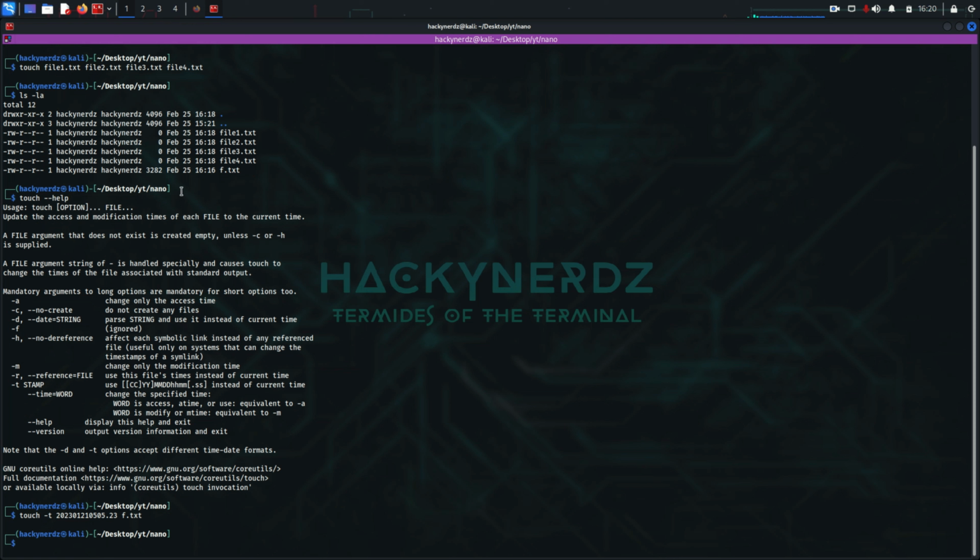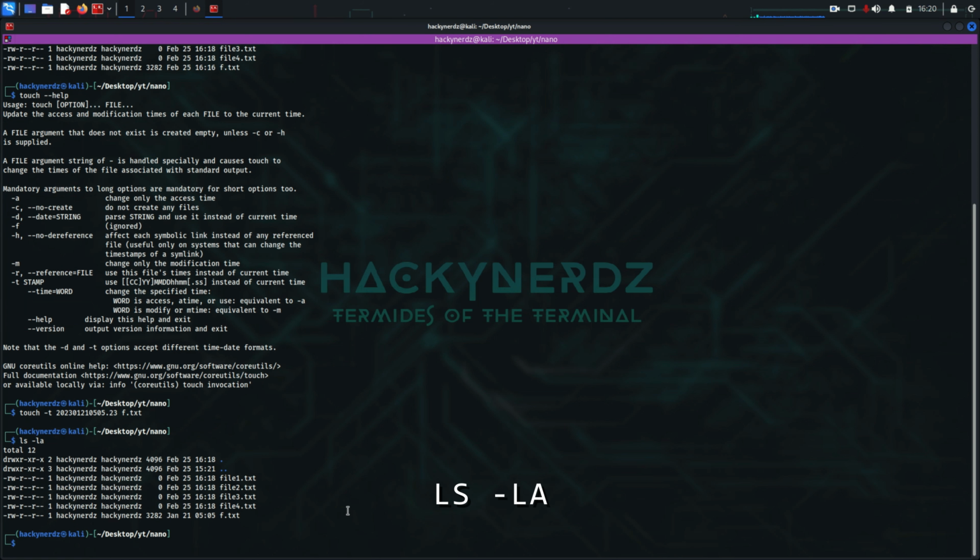Now what was the timestamp before? It was February 25, 16:16, right? Now let's again print this, ls -la, and hit enter. As you can see, it has changed to January 21 and 05:05, which we provided here. Alright, so that is the basic usage of the touch command.